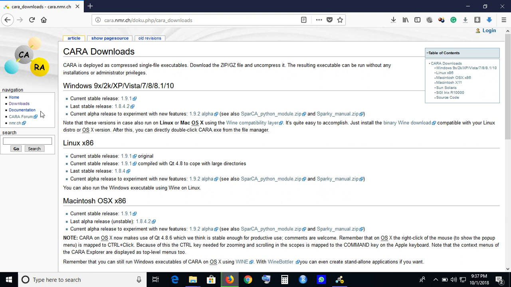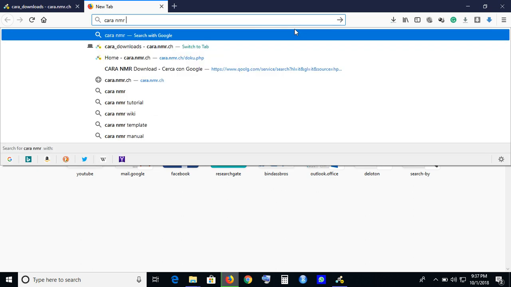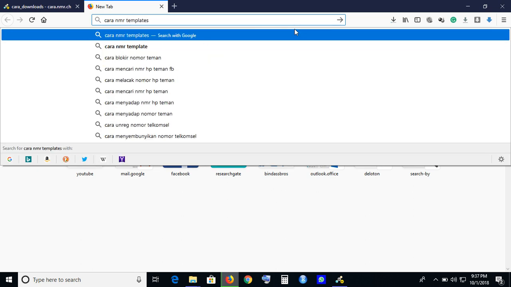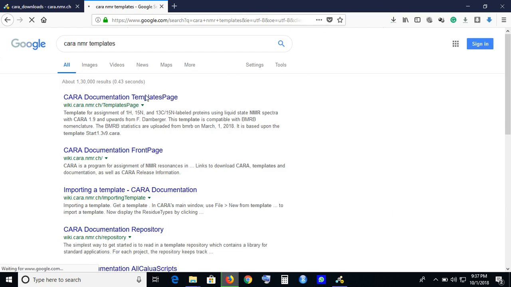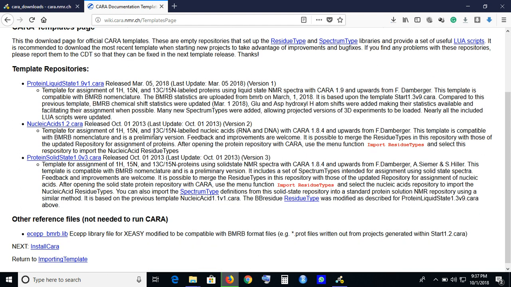So you can go to Cara templates. This is known as a Cara template or Cara repository. Depending on what system you are working with, you have to download that particular template. Here there are options for protein liquid state NMR, nucleic acid, and protein solid state. I'm working with protein liquid state, so I'll download that template.